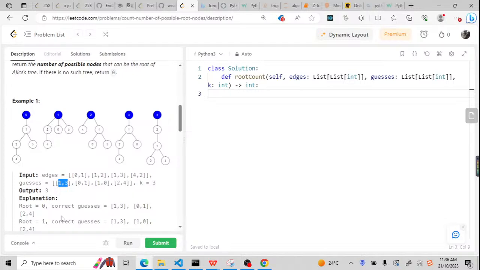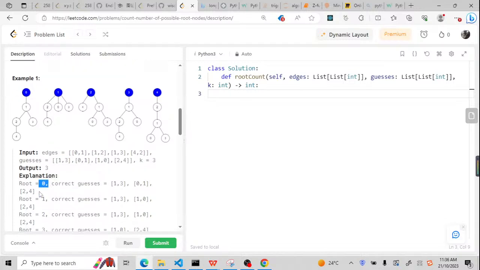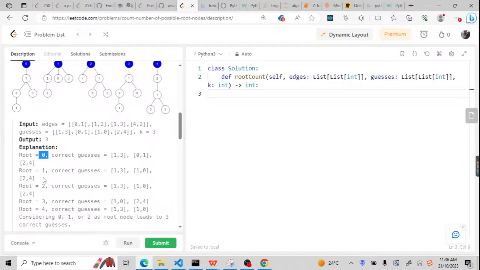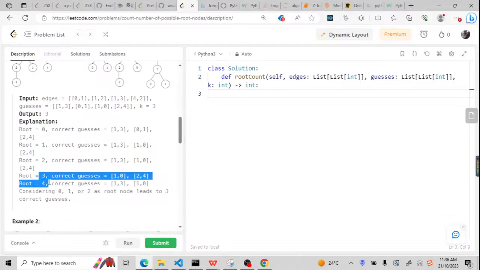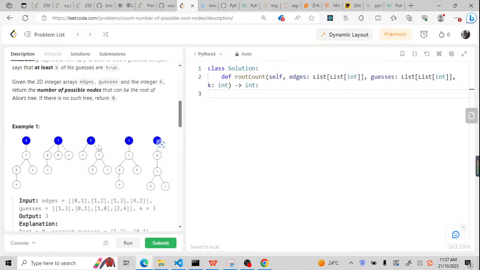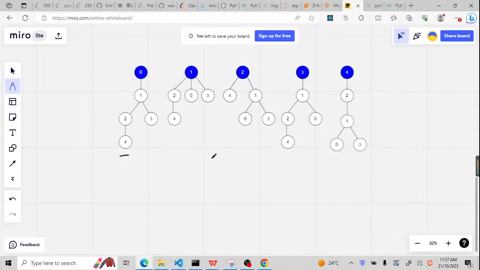Yeah, it exists, so it means the root 0 counts 1. Similarly for the others, root 1 and 2 have more than or equal to 3 guesses, 3 edges inside the guesses, so we're going to return 3, because for root 3 and 4 there are only 2 counts. You cannot find more than 2 counts, so this is why we return 3. Let's analyze this problem first on the whiteboard. After that, I'll go to the code editor to finish the coding.